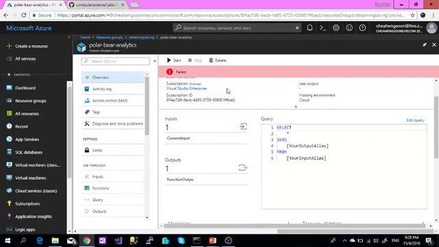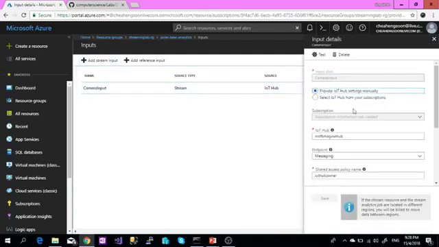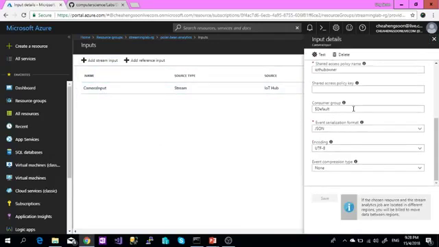Okay, get the input, the camera input. We add the stream input as an IoT hub. Then after that, you can see that it's a camera input. This is the setting.